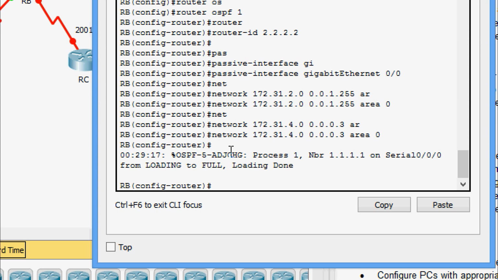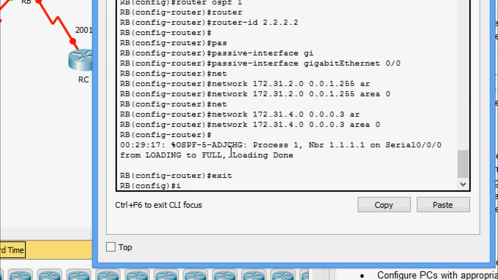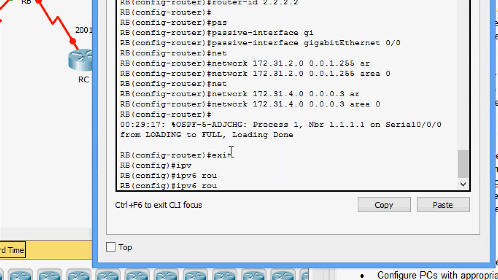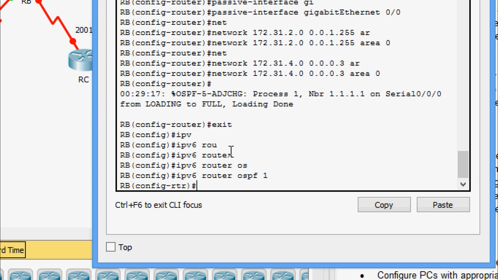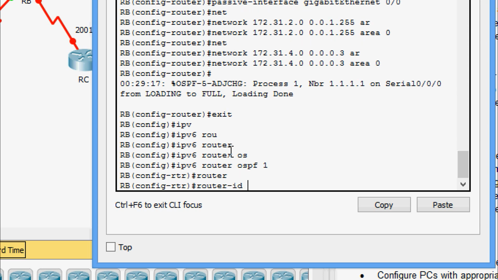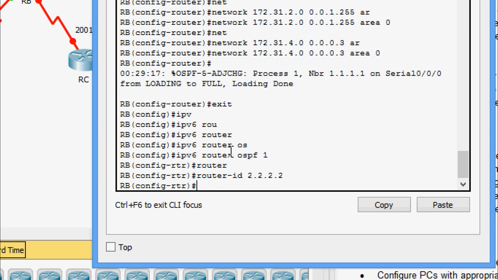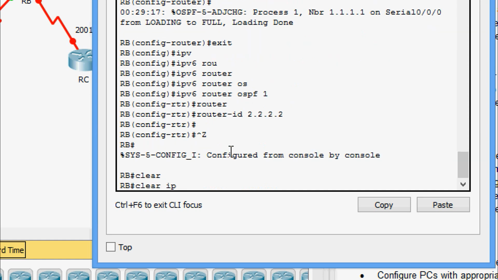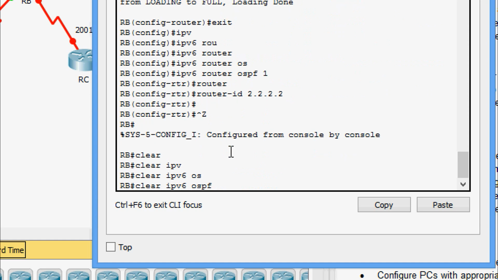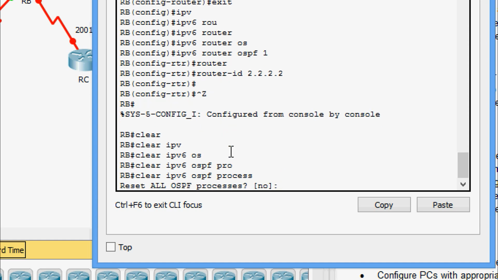Now we will set OSPFv3. We have IPv6 router OSPF 1 and router ID 2.2.2.2. Also we will give clear IPv6 OSPF process. Yes.